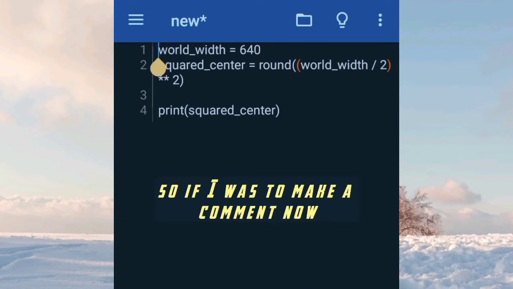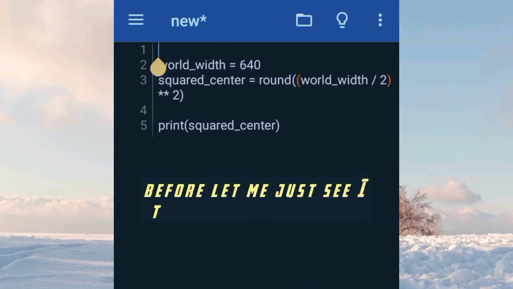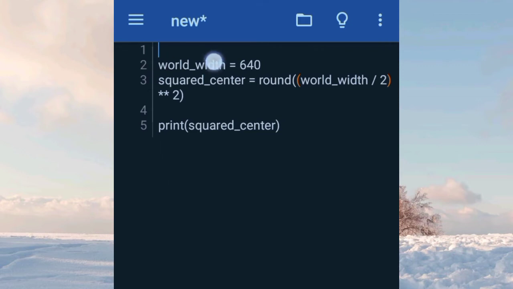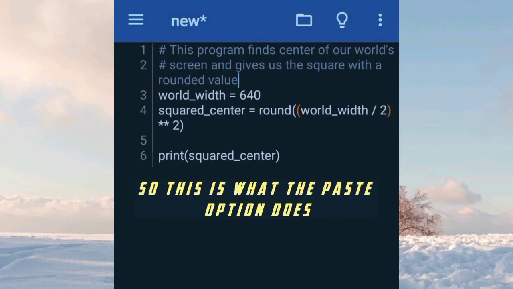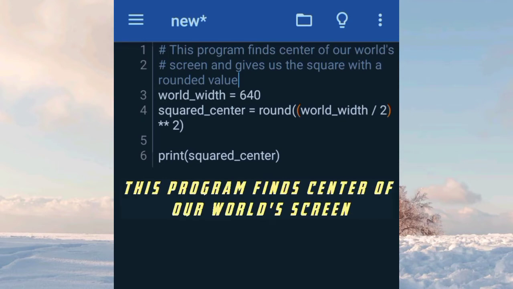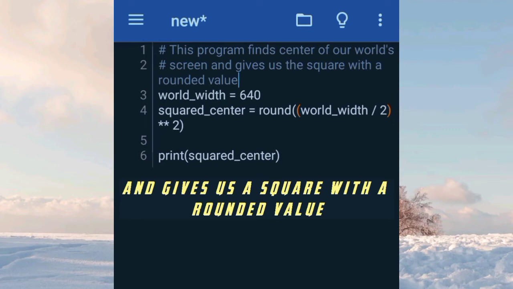If I was to make a comment now, I would just simply bring up something I wrote here before. Let me just see, I think we should have a paste option. So I long press on it and I paste. This is what the paste option does. This program finds the center of our world screen and gives us the square with a rounded value.